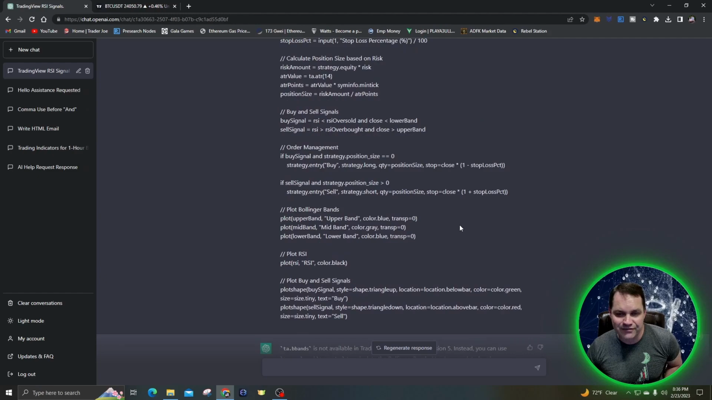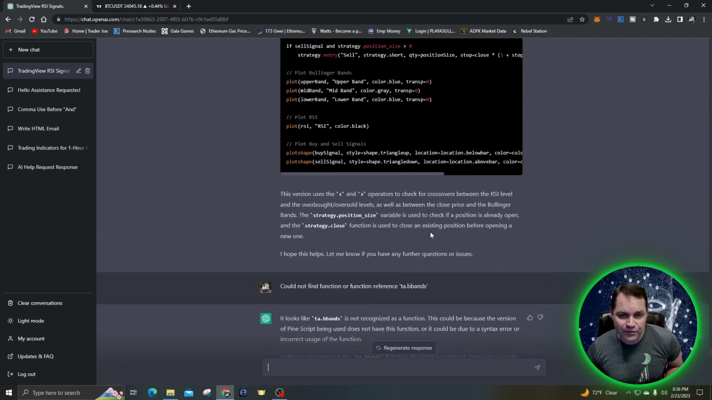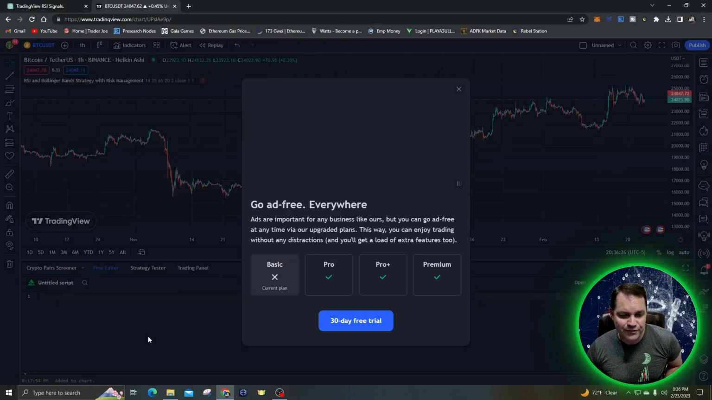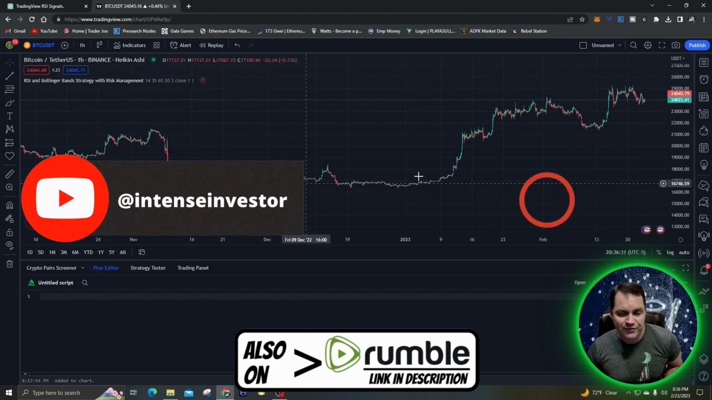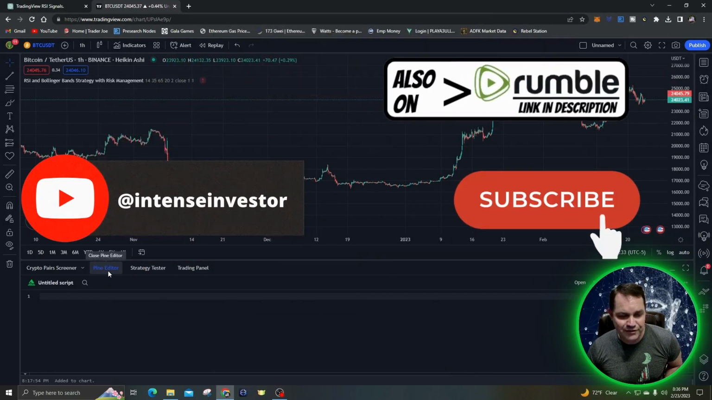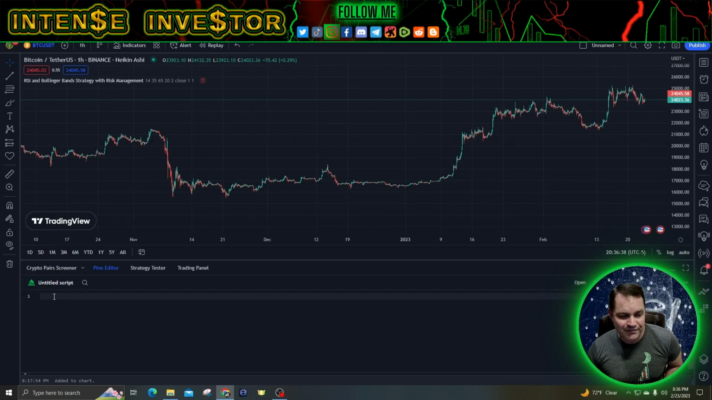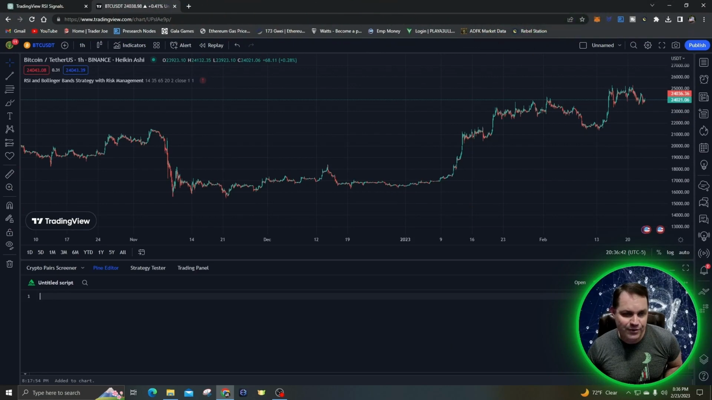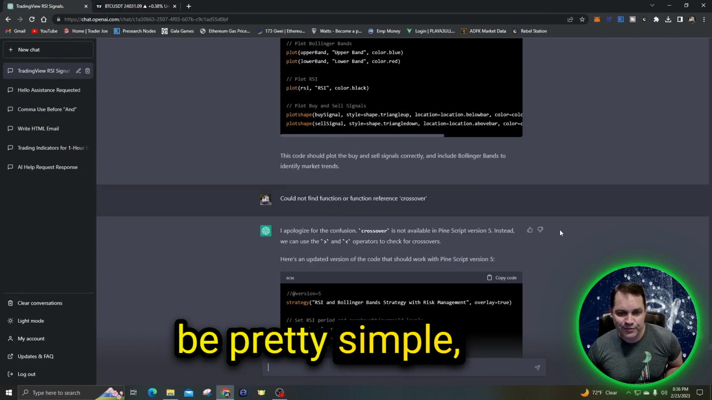I had to tell it, which is probably my fault, to write the code in Pine Script version 5, which is what TradingView uses. If you write a script, if you're in the TradingView chart, you go down here to Pine Editor, click on that, and you can copy and paste this code right here, and then you can add it to the chart or you can publish the script. So I thought it'd be pretty simple.